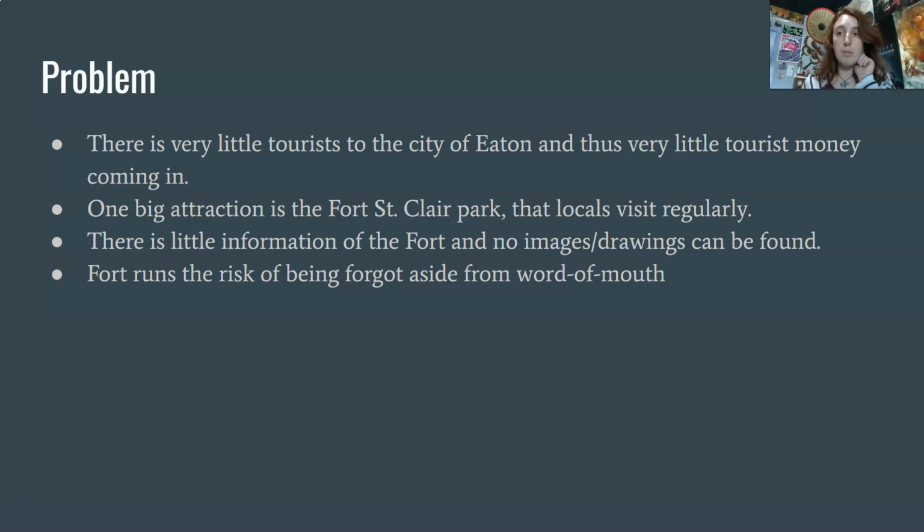Okay, so the main problem that I'm trying to solve is that there's very little tourism in the city of Eaton, and so that means very little tourism money coming into the city. And one of the big attractions of the city of Eaton is the Fort St. Clair Park, and the locals visit it really regularly, and even the people in the surrounding towns, such as mine, visit it quite often as well.